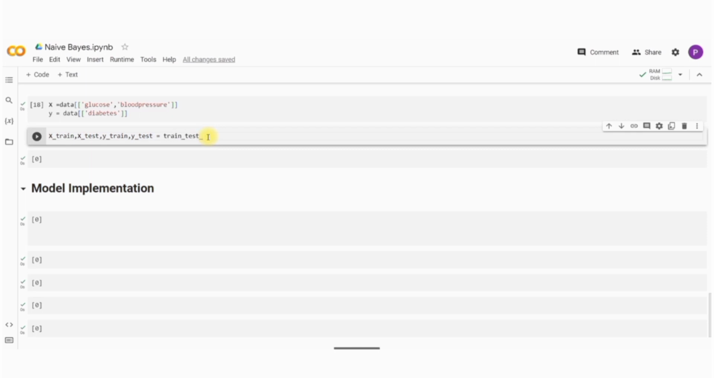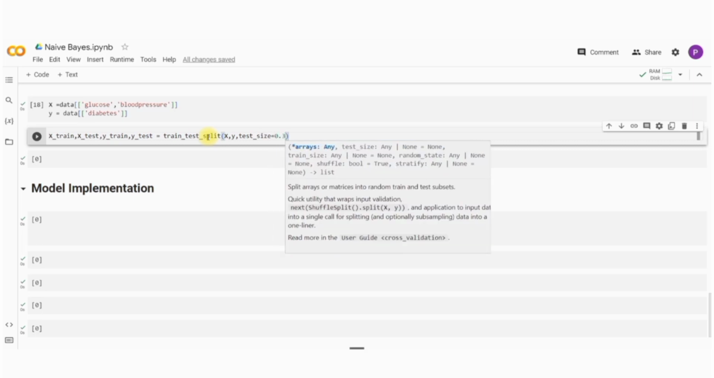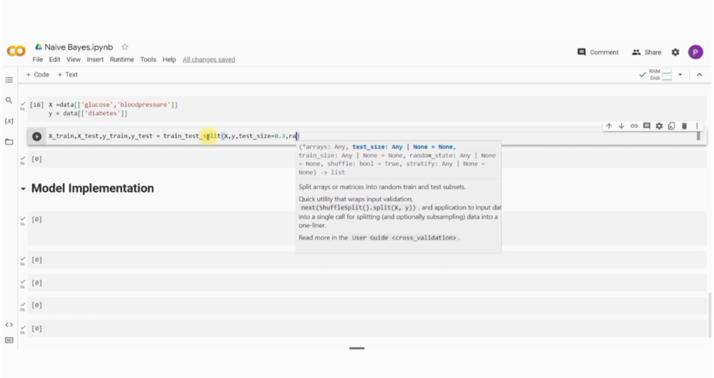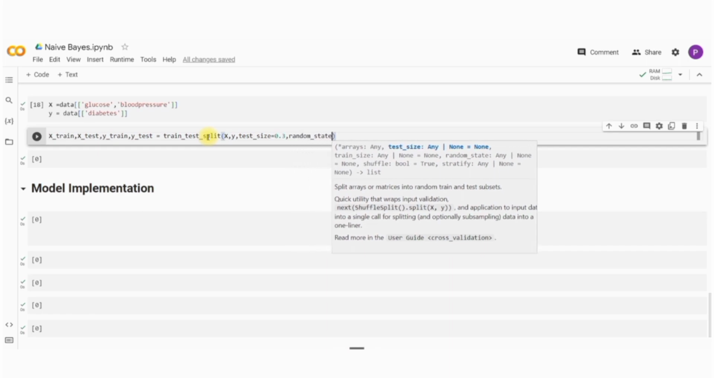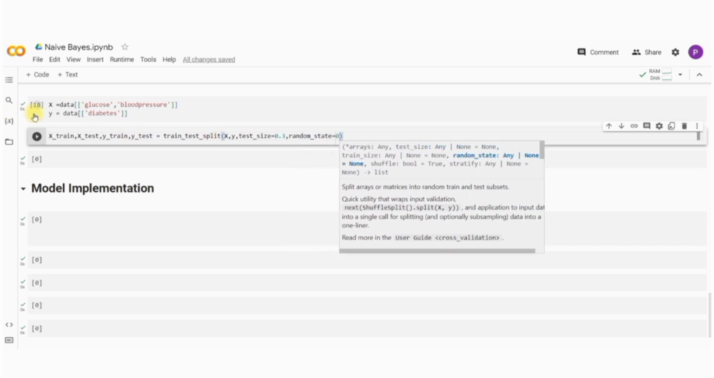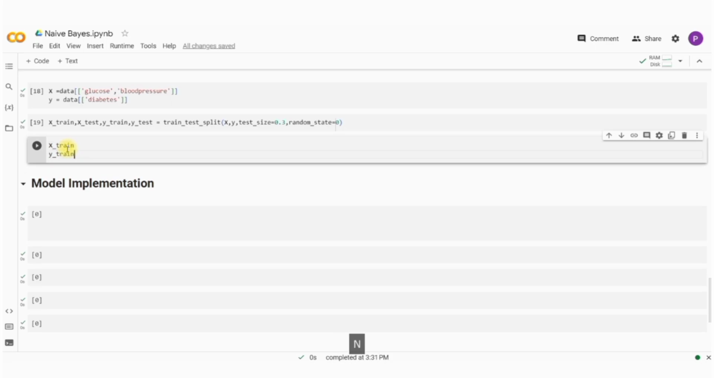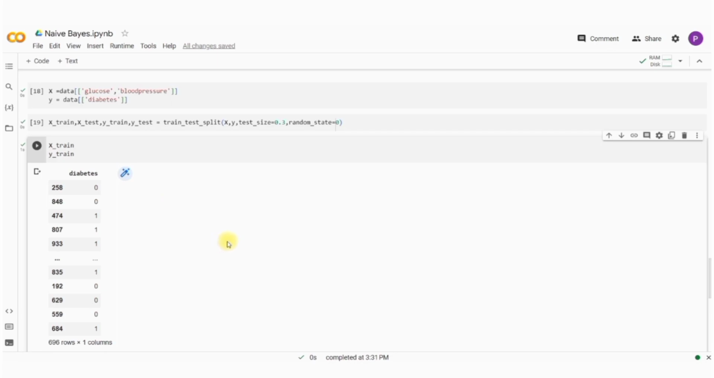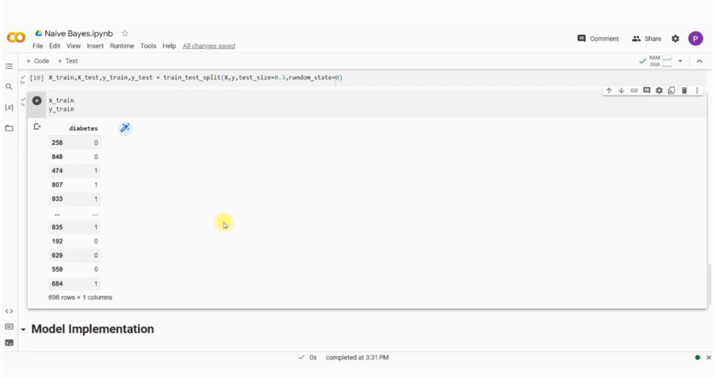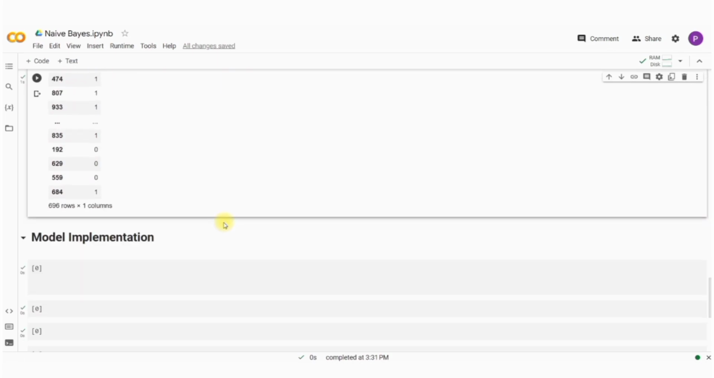For X, Y, test size equal to 0.3, random state equal to 0. By running this code, our dataset is split for training and testing. Now I output the X train and Y train. Here is the output for the diabetes: 1 represents the presence of diabetes and 0 represents the absence of diabetes.